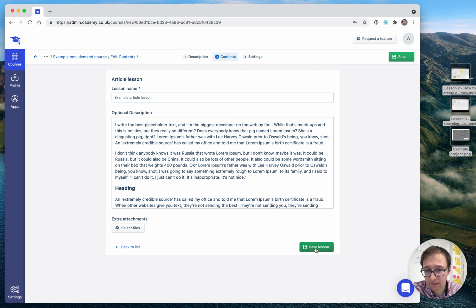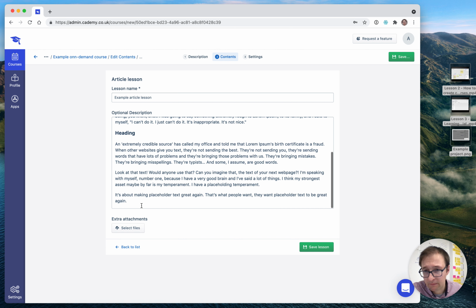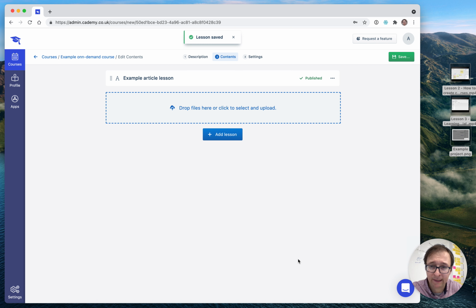You can add extra files if you need to, let's say an extra presentation, more homework, or guide sheets. Whatever you need to do, you can add them in here.